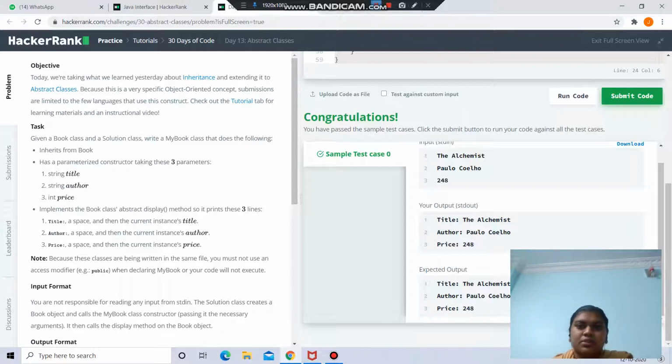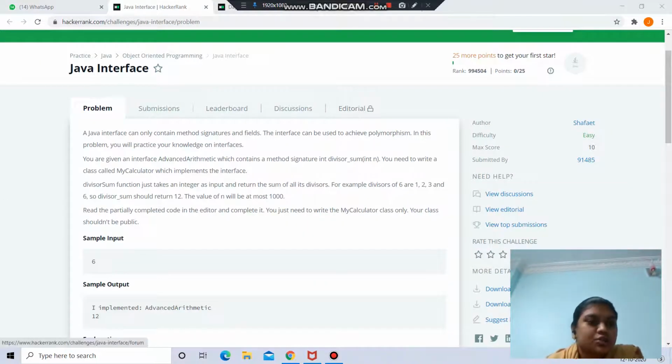Now we'll see the third one. So in the third, we will see the Java interface. A Java interface can only contain the method signature and fields. This interface is used to achieve polymorphism. So in this problem, we will see the Java interface. The sample input given is 6, and the sample output is I implemented AdvancedArithmetic, and 12 we have given.